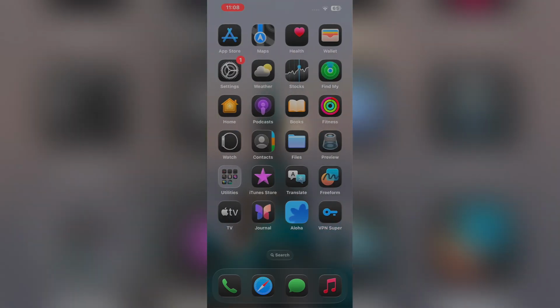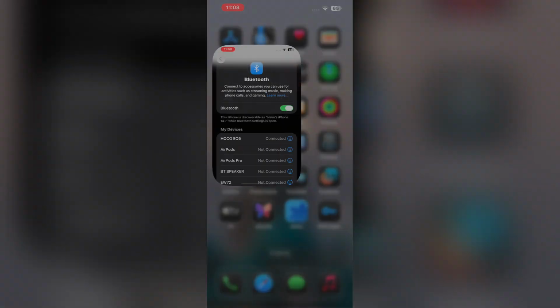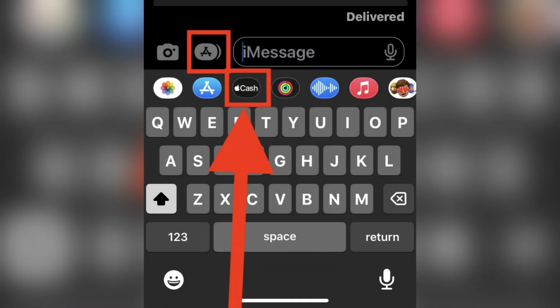First, open the Messages app on your device. Start a new conversation or open an existing message thread with the person you want to send money to. Next, tap the Apps button next to the text field. It looks like the letter A. From the list of apps, tap the Apple Cash icon.